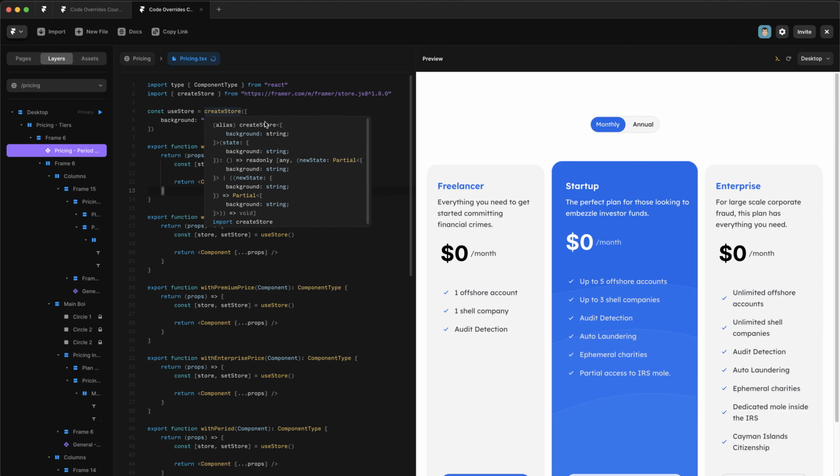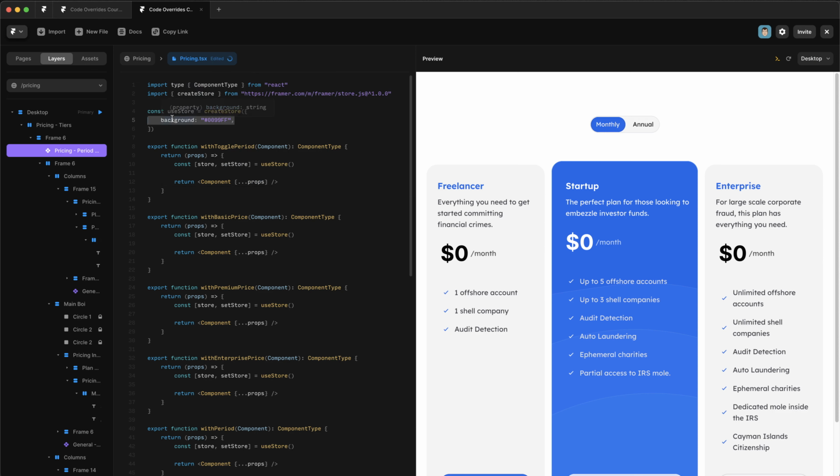The first thing we need to do is build our store. So instead of background here, we're going to say period, and we're going to give it a default value of month. And before we carry on, I actually just want to build out this toggle period override so that we can get the change from month to year working.